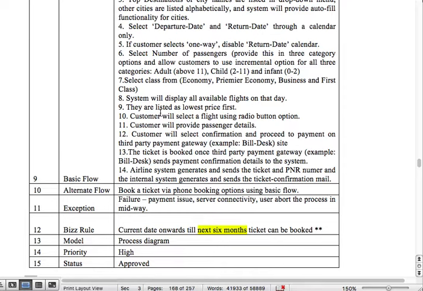Then comes the second one. Next is to select the number of passengers. Provide this in three category options, and allow the customer to use an incremental option for all three categories. For example, adult above 11, child 2 to 11, infant 0 to 2. If there are two adults, you can simply help them use the incremental option, adding one like that. Question?